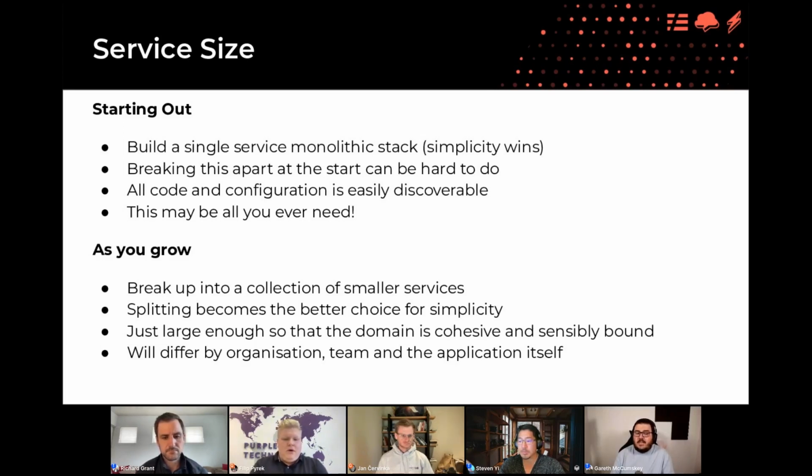And eventually you'll reach a stage where looking at breaking up the single large stack becomes a simpler process to manage multiple smaller services than a single large one. And this is when you should start looking at potentially breaking up your single stack into multiple ones. In that case, splitting then becomes the best choice to maintain the simplicity that we want to keep as we go.